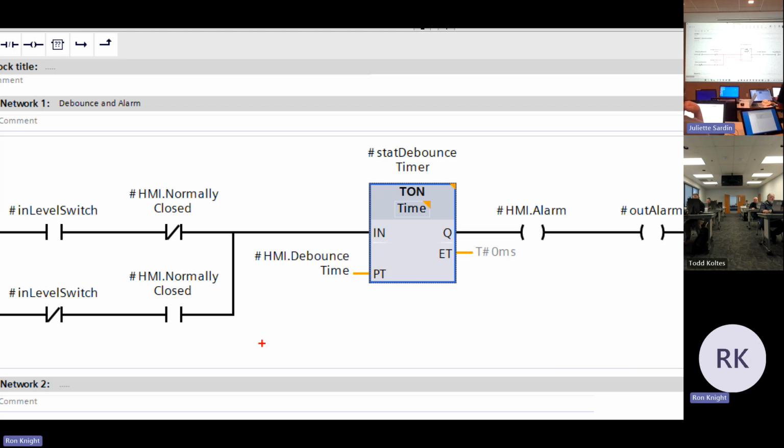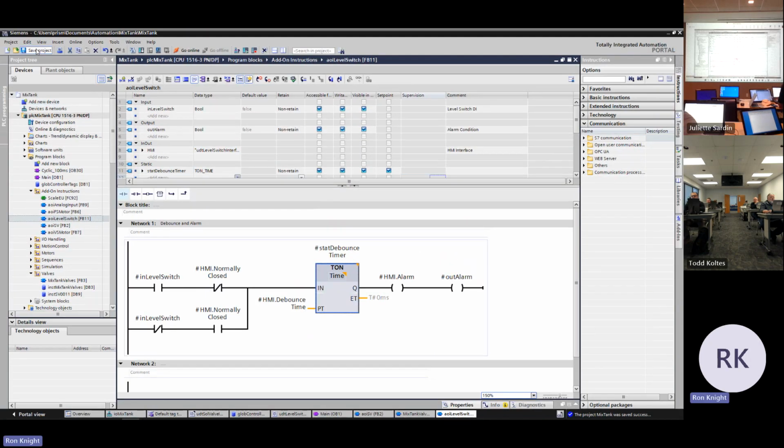And that's really all we need in this function block. So if the level switch is closed, we're not normally closed, or the level switch is open and we are normally closed, we're going to debounce for however long we set from the HMI. Timer gets done, tell the HMI we're in alarm, and then send the alarm out of the function block in case we wanted to turn on an alarm horn or something like that. All right, save your project. Don't want to lose anything.